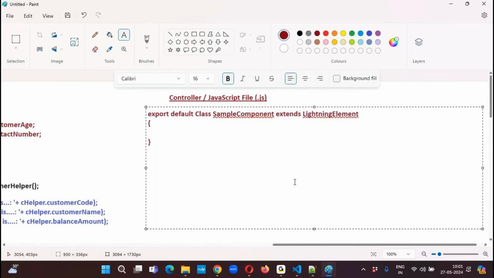Whenever I'm creating a Lightning Web Component by giving the name sample component, in that case it will prepare three files for you by default. The first one, a template file, second one, a controller file, third one, a metadata file. This is the controller file class name. So the controller file contains what? A JavaScript class. Whatever the name that you have given for the component, with the same name it prepares the class. The class is prepared with the keywords export, default, class name, extends, lightning element.